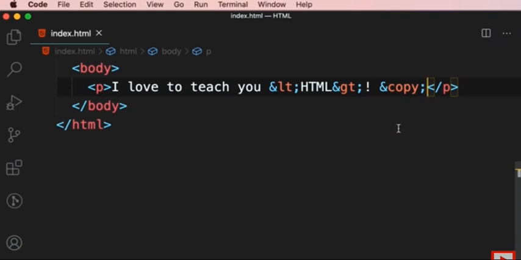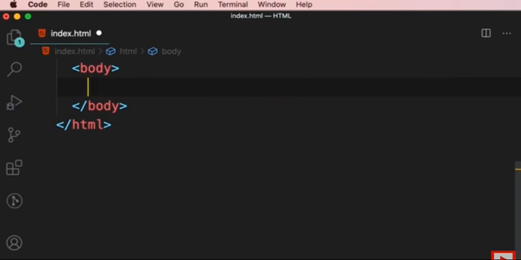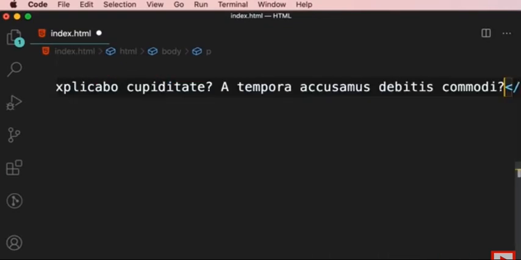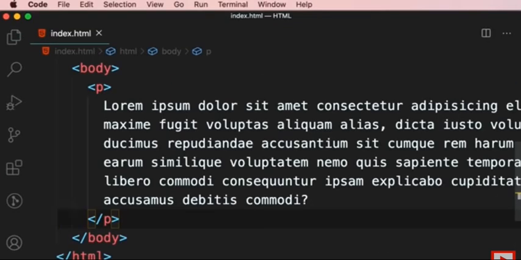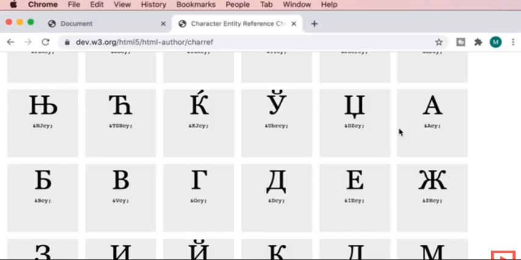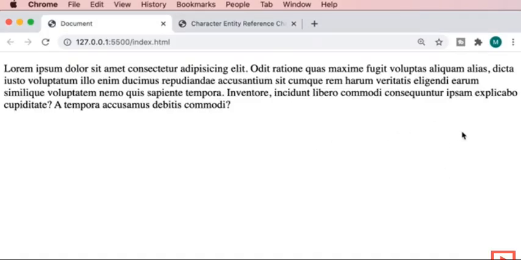Let me show you what that is about. So I'm going to delete this line and generate some dummy text. So we add a paragraph element. Now to generate some dummy text, we type lorem followed by the number of words we want to generate. Let's say 50. Tab. Look, this is some dummy text in Latin. Now let's preview it in the browser. So here's what we get.